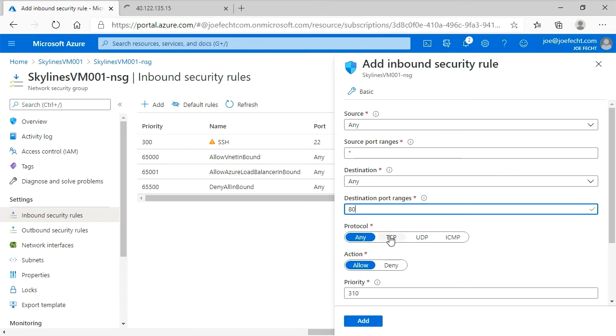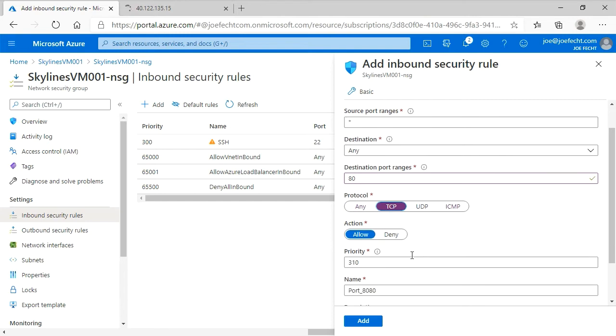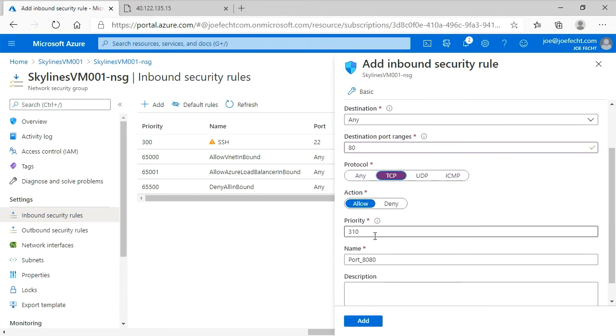We're going to specify the protocol of TCP. We're going to give it an action of allow, and we're going to leave the default priority. Please note that the lower the priority number, the more important that rule is, and will take precedence over others that are configured with the same settings. We'll also give it a name here of HTTP, and we're going to go ahead and hit add.